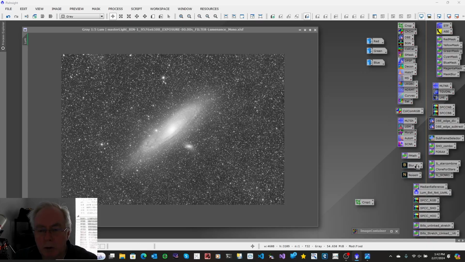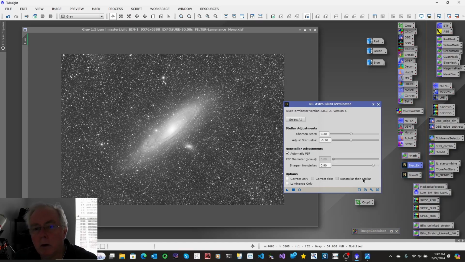So what I'm going to do first of all is run BlurXTerminator. This is from RC Astro, my deconvolution step. So I'm just going to use it at its standard setting. And here we go. And this is going to take a while, so I'm going to pause it while this is taking place.